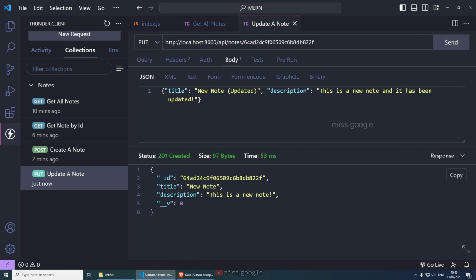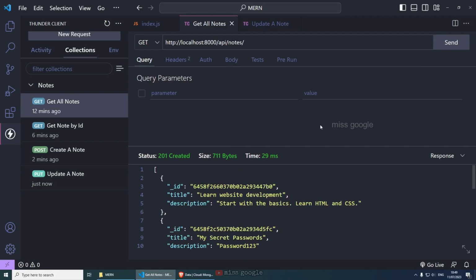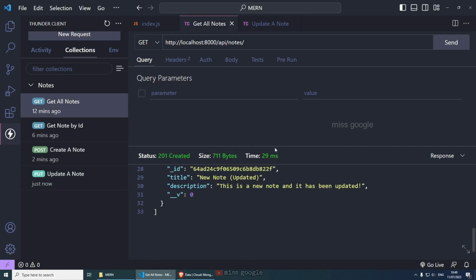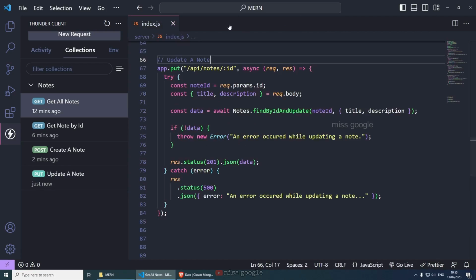And now to check whether this has been updated, we can go to get all nodes, all node by ID, and let's check the one at the bottom. And as you can see, we have a new node updated, and this is a new node and it has been updated, which means that our put route is also working, and we have one more.